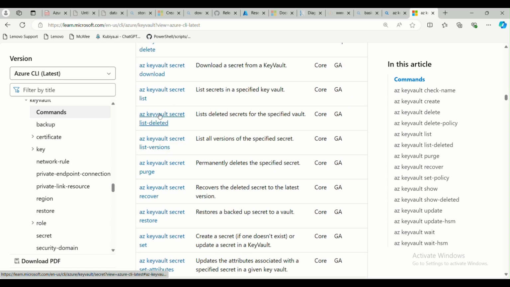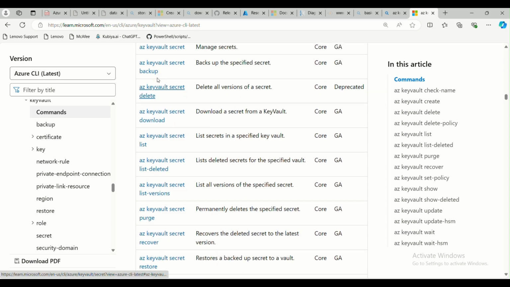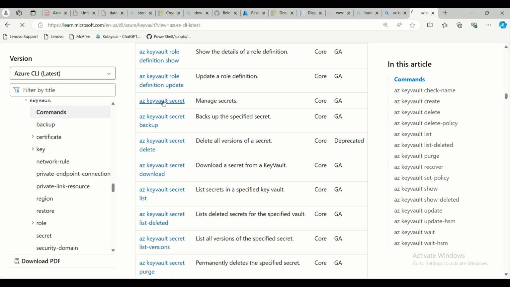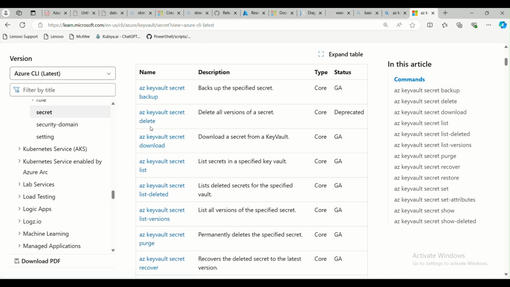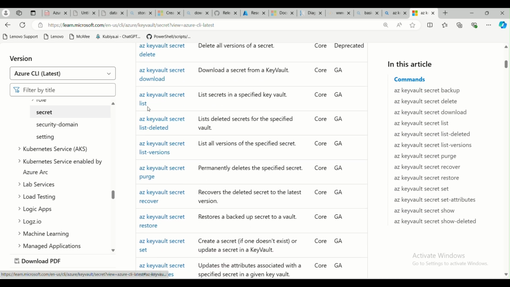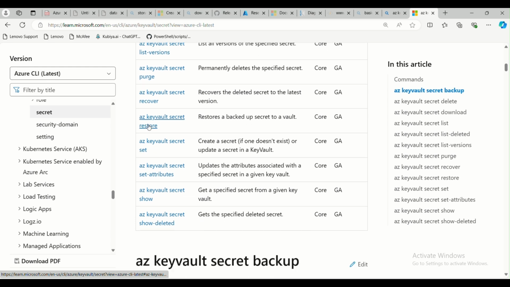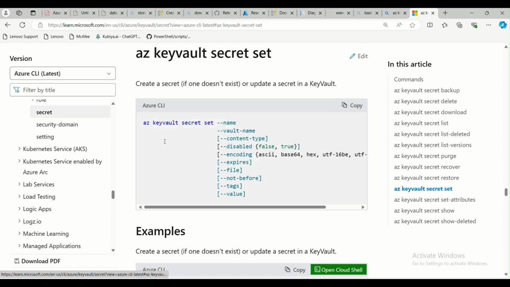Here you can see az keyvault secret. If you click on it, it asks what actions you want to perform on the secret. You can back up, delete, download, list, purge, recover, restore, or set a secret. So this is the one to create a secret. Click on the secret.